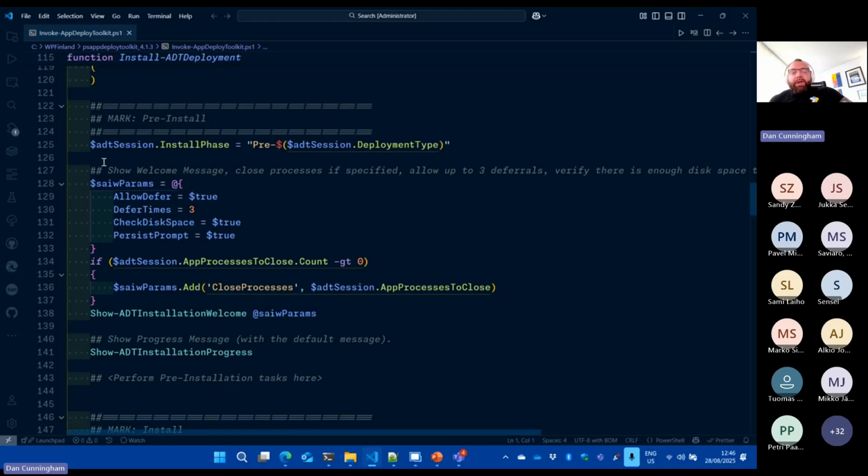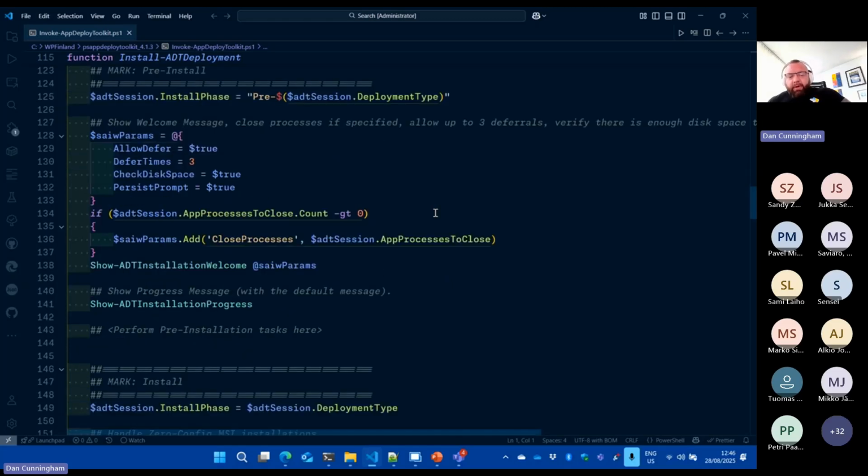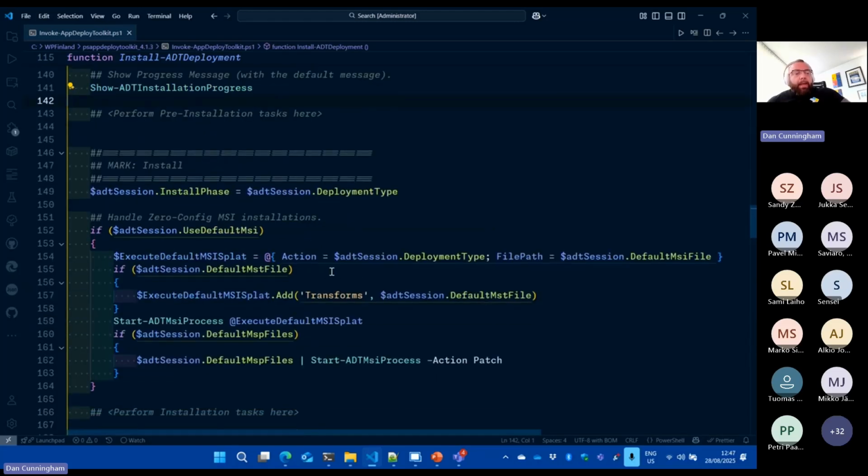So the first thing we do in our prescriptive workflow is we'll display a message. If we had specified any process to close, we will also bring these in here as well. And then in this specific example, we have up to 3 deferrals. We check if there's enough disk space free, and then we'll persist the prompt on the screen so it can't be dismissed. So that gets displayed. Then we just display a progress message. We've here perform your installation tasks, whatever you want to do.